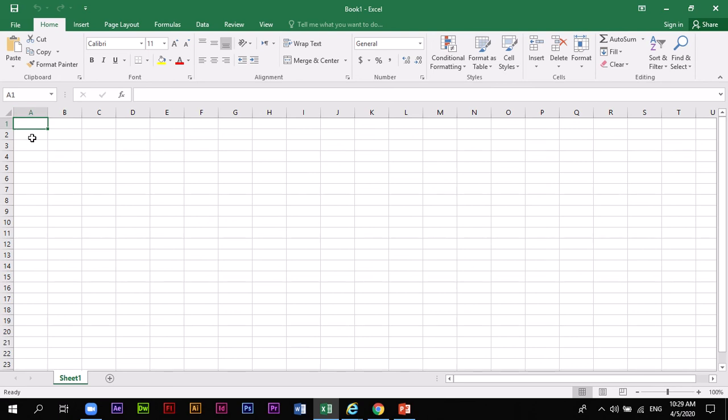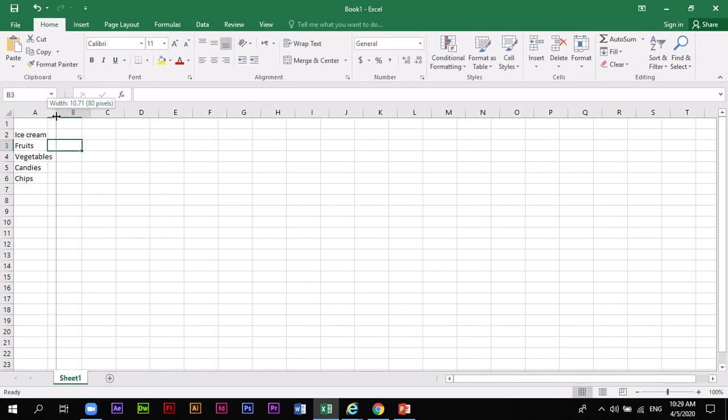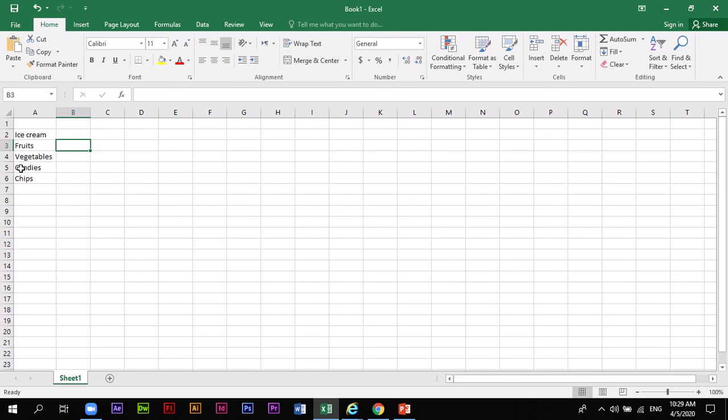I'm just showing you how to enter data, how to sum those data. So I'm just giving you sample work. Okay, this is just to show you. Like fruits and then vegetables, or then candies, chips and all that. Okay, so I'm gonna just click somewhere in the cell and increase the size of the column so your content will fit in it.